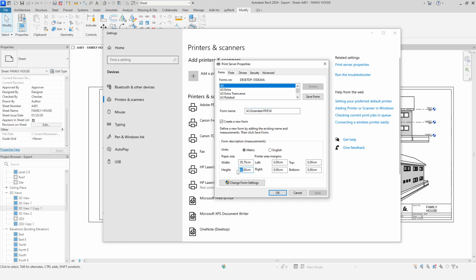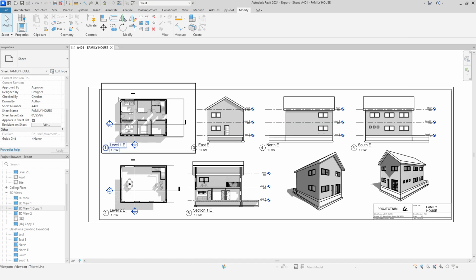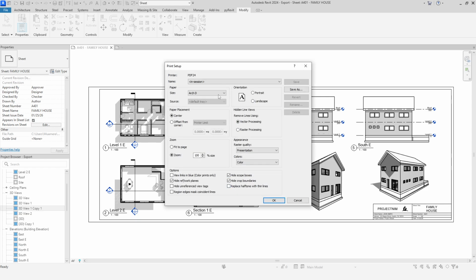Windows treats portrait orientation as the default, which is why the width is the shorter side and the height is the longer side. Rotation will be applied later in the application, Revit, Printer Driver. Finally, click Save Form. Then close. Now, let's go back to Revit, go to Print, and then Setup. Under Paper Size, select the custom size we created. Here it is. Select it and click OK.